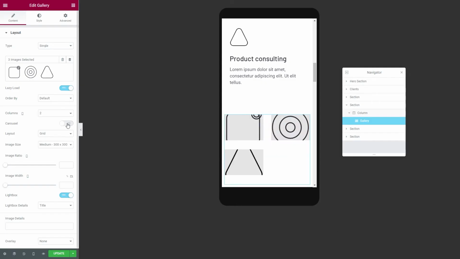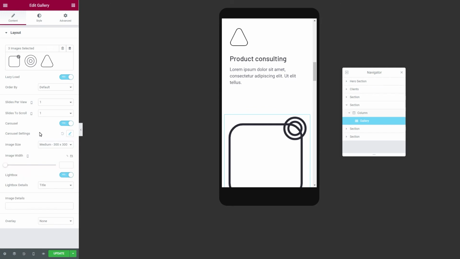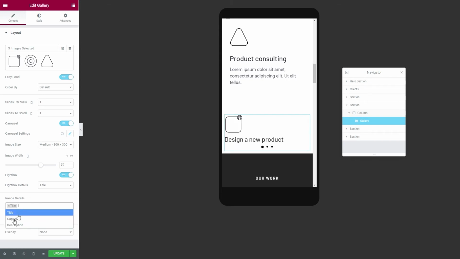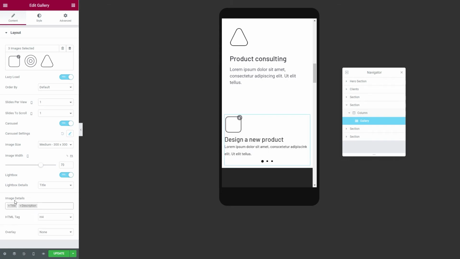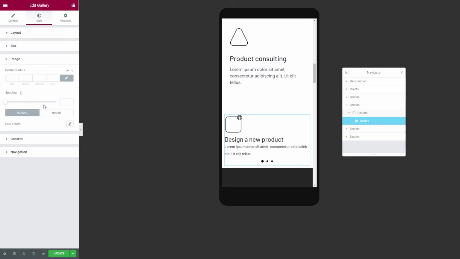Switch the carousel option on, tweak its settings, have the navigation display only dots, set the image width to the value of 70 pixels, and under Image Detail, we will want to show the title as well as the description. Go to the Styles tab and under the Image section, set the spacing to the value of 18 pixels.